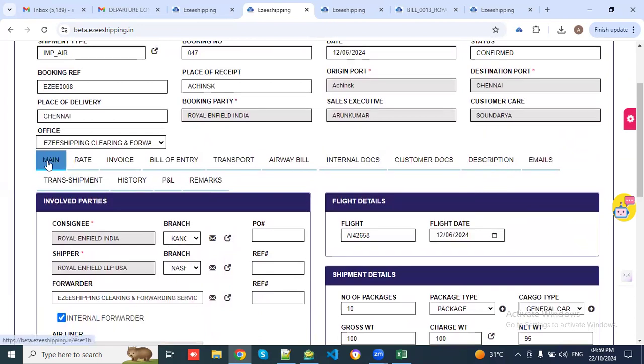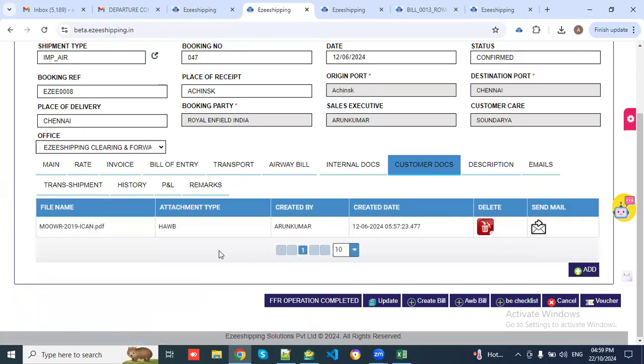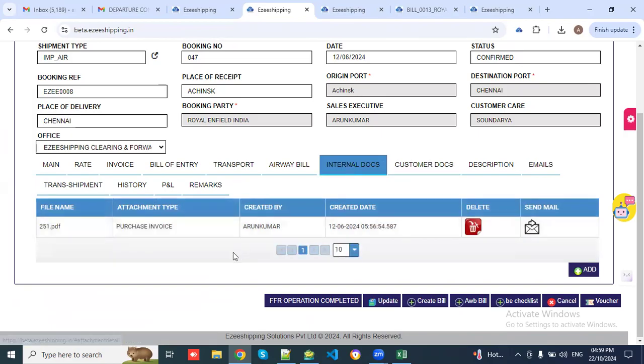After creating the docket, which is called a booking, you will need to update your digital documents to be stored in that booking, right? Here we have the options for internal docs and customer docs. We define the attachment section into two: one is internal docs and another one is customer docs. In customer docs, you can attach your invoice copy, packing list, and all the documents related to the shipment, which can be shared with your customers also. In internal docs, you can attach your purchase invoice and the like, which is shared internally.